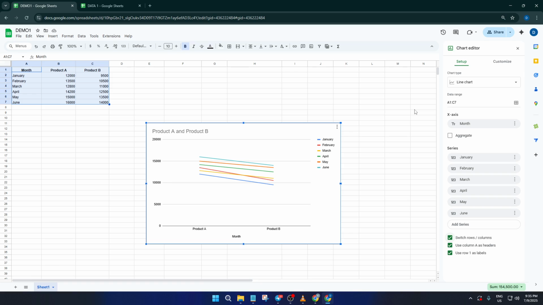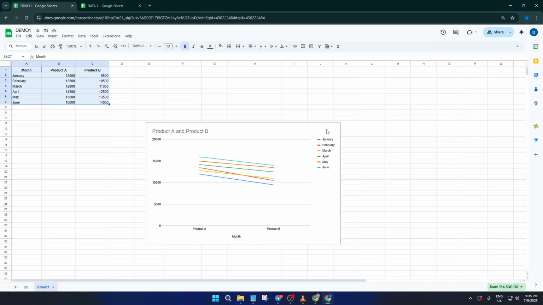And there you have it. You've just created a Microsoft Excel-style Compare Mode experience right inside Google Sheets, making your data not only beautiful but super insightful. Just like that, comparing information in your spreadsheets is now faster, more accurate, and way more visual.